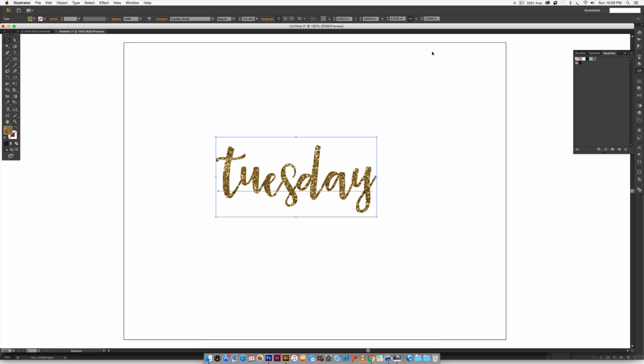So once again, this is the Tuesday Script font. I'm using the glitter texture from the Glitz and Glam Kit, and the watercolor texture came from the Watercolor Texture Kit Volume 3. I'll leave links to all of those in the video description if you wanna check them out any further. But that is how to create an Illustrator pattern swatch from a Photoshop pattern. So much easier than you might think. And now you can use all the patterns that you create in Photoshop in Illustrator as well, exactly like a pattern.